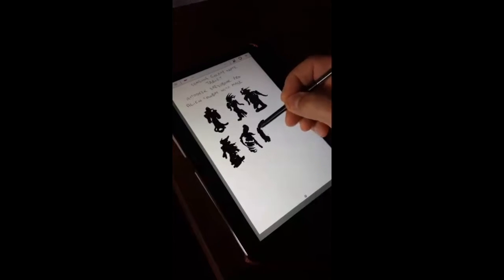Sometimes I will have some specific ideas that I want to put down, like I thought I want to do one with massive arms, so that's this one in particular.